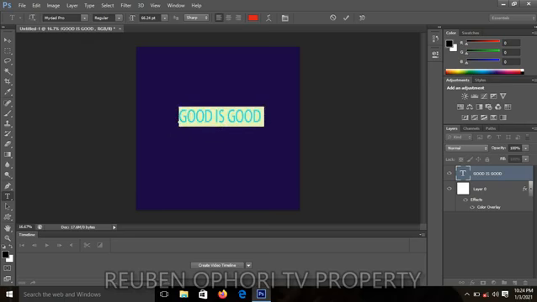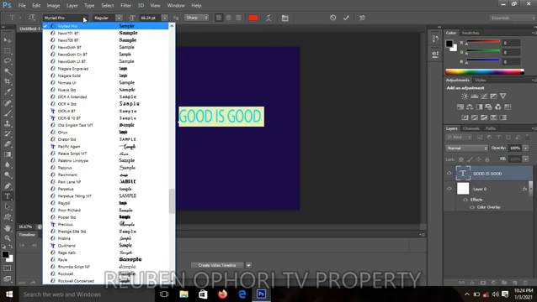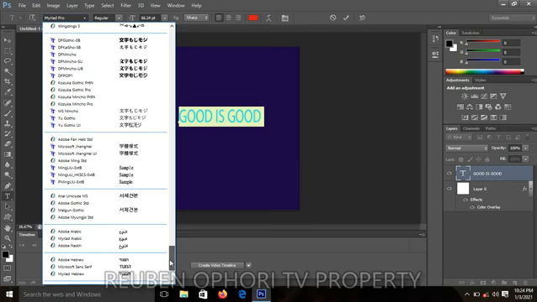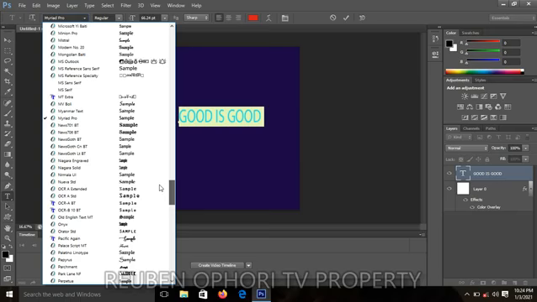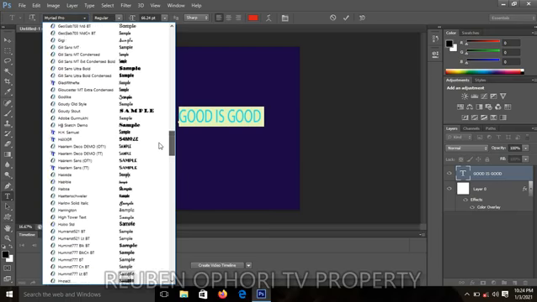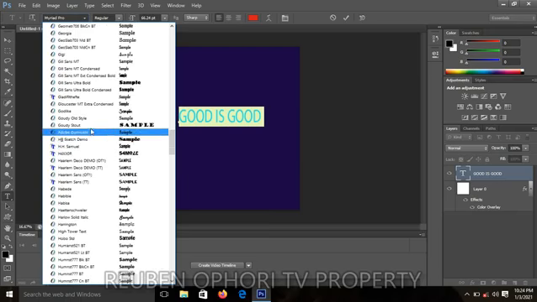We have the font. When you come to the option bar, we have the font that you want. You can select any font that you want, preferably the one you like.